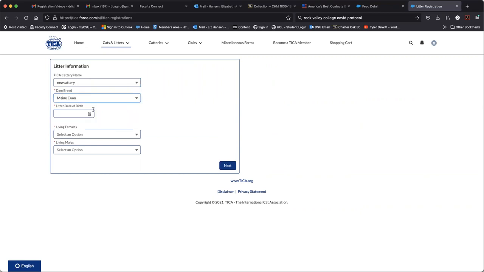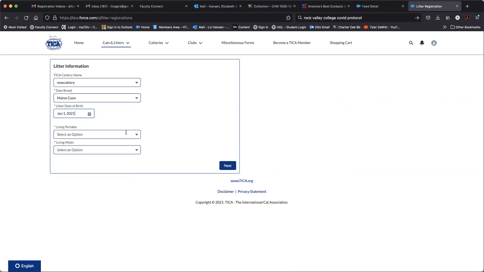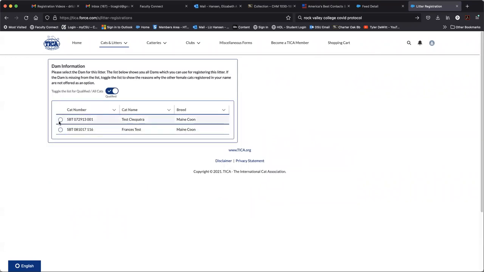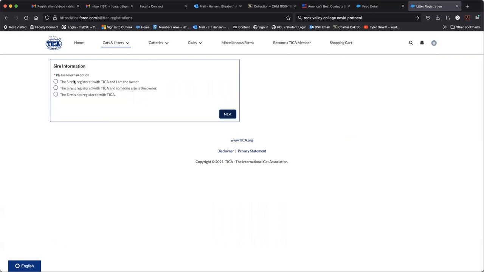Select the breed for the dam, the litter's date of birth, number of living females, number of living males. At this point, it will show you your qualified dams, ones that you were owner of based on the date of birth of the litter. Then click Next.